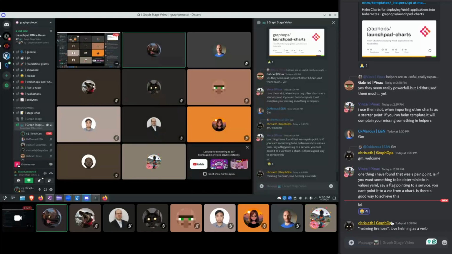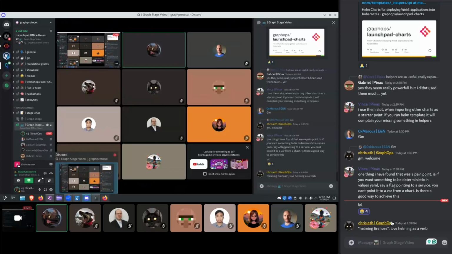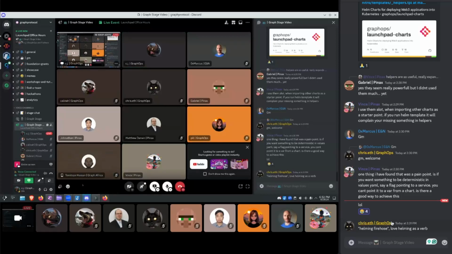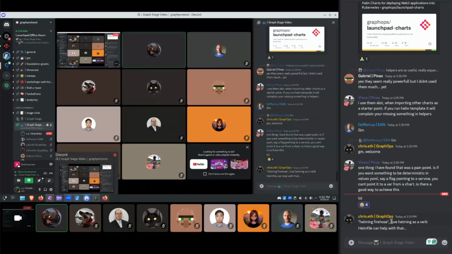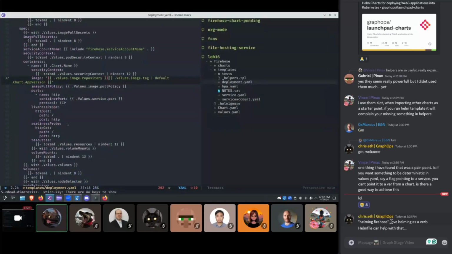The values YAML is not templatable. Yeah, that was a pain point I came across. What you'll have to take care of, like the best you can do if you need templating, yes, you can use a Helm file that allows for that.